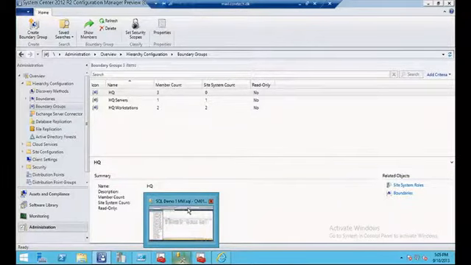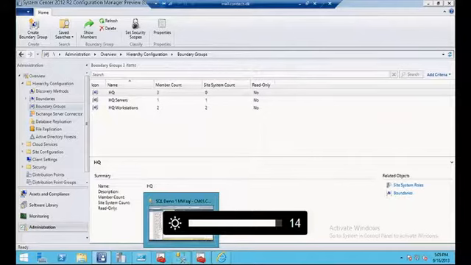I actually have people sitting under the table to switch between the different screens here. So that's the first one.